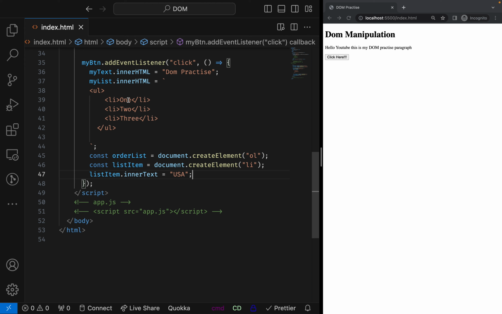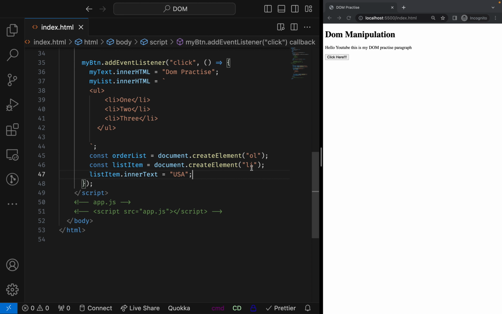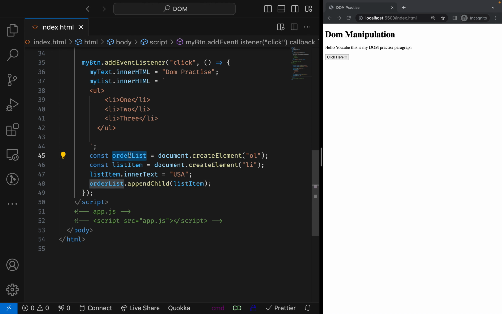Now the next thing we need to do is append this li to the ol. Currently we have this USA added to our list item. Then the next line of action is to have the li, which is what we have in here, added to the ul, or I mean the ol in this scenario. So we can just do append child ordered list, which is this ol right in here. We want to append this child.